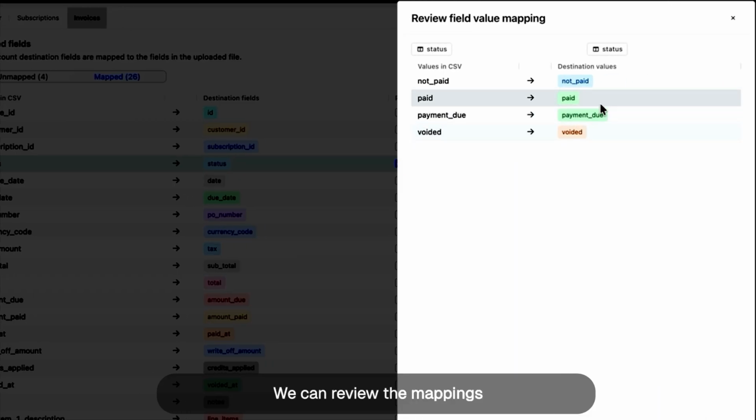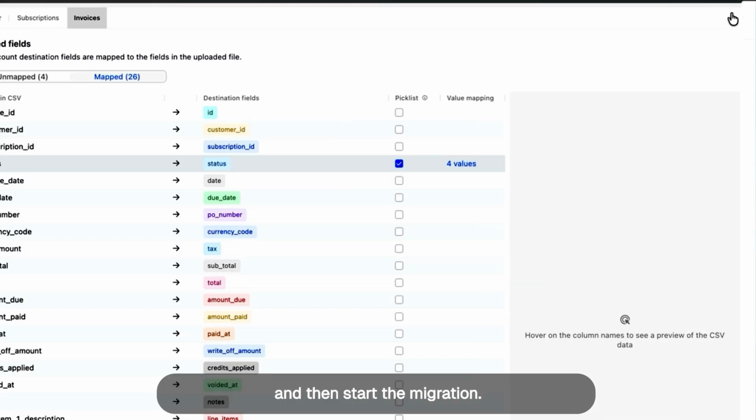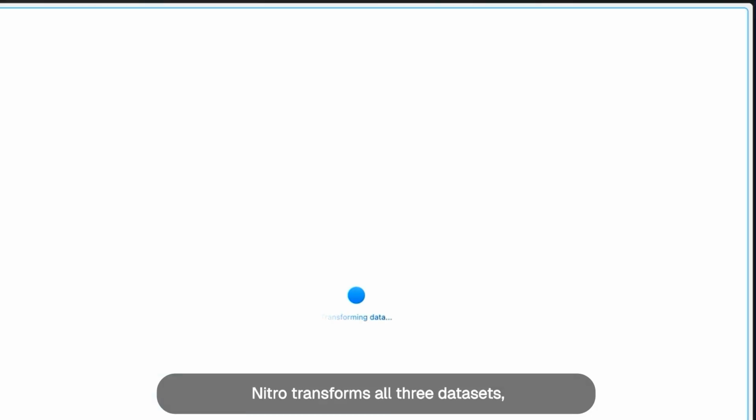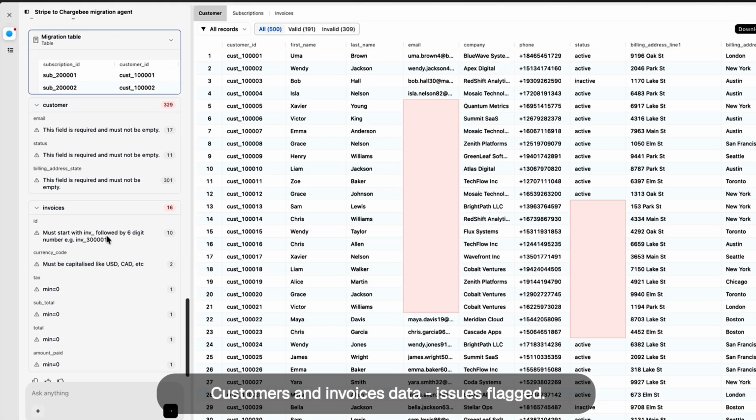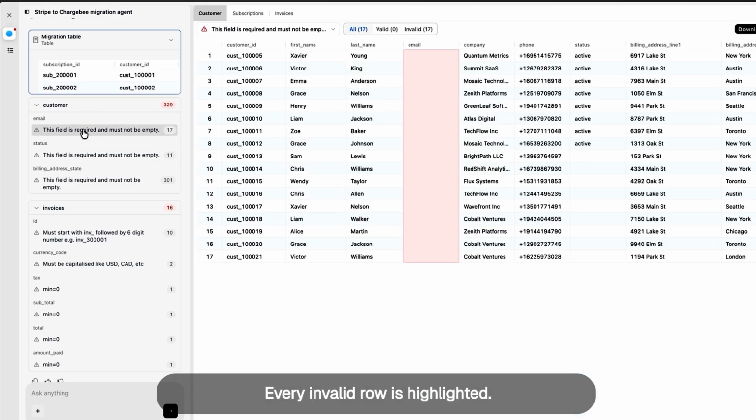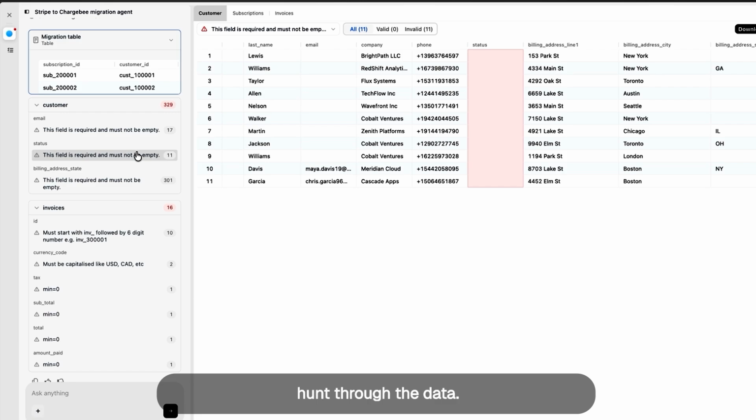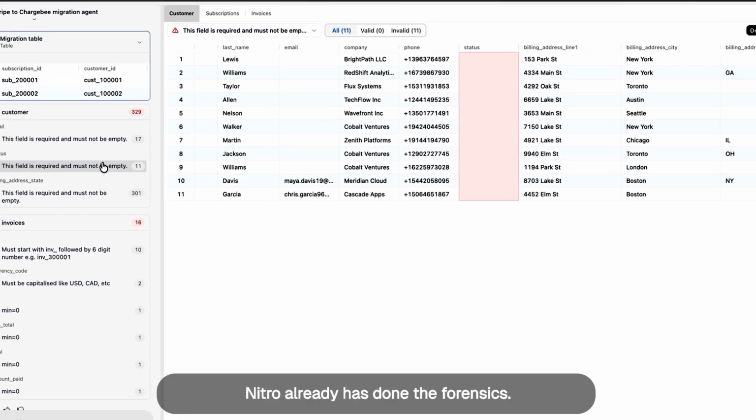We can review the mappings and the options, adjust anything, and then start the migration. Nitro transforms all 3 datasets, then validates them. Subscriptions, clean. Customers and invoices data, issues flagged. Every invalid row is highlighted. The consultant doesn't have to hunt through the data. Nitro already has done the forensics.